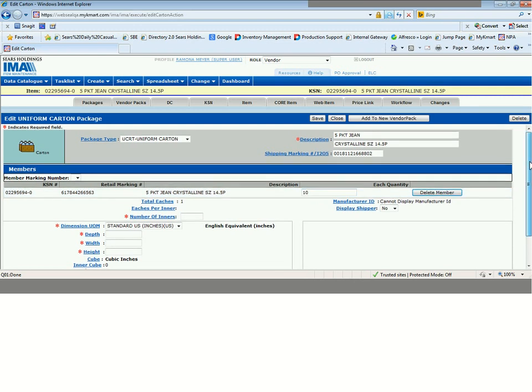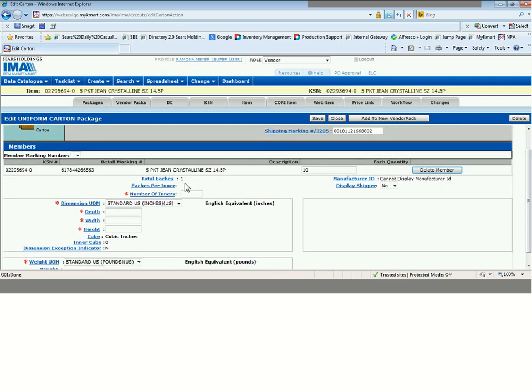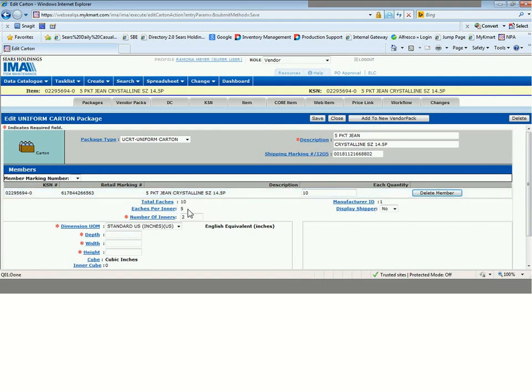And then down here you can see total eaches, eaches per inner, number of inners. Well, if you're just putting these 10 items into a box, you would just enter the total quantity for the number of inners and then click Save. Now, if you do want to use inner cartons, let's say you want to have 2 inner cartons in the uniform carton, you can enter 2. And once you click Save, it's going to update the total eaches and the eaches per inner.